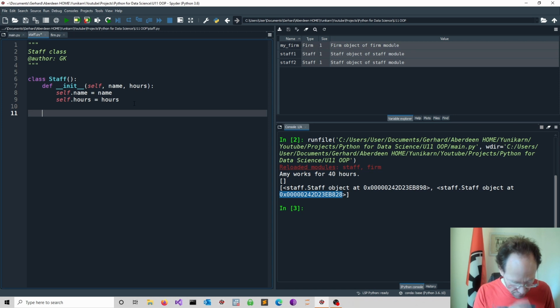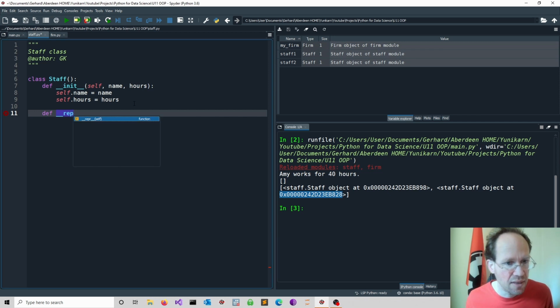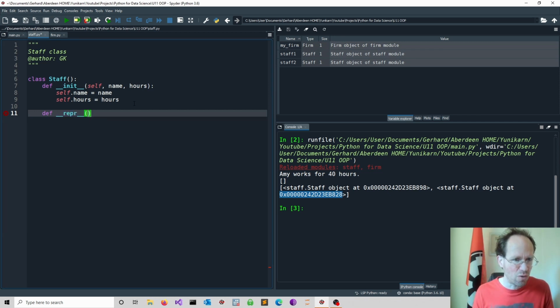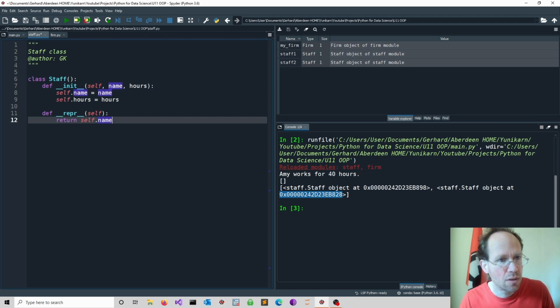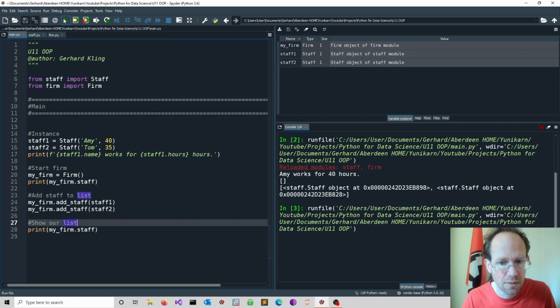On my Staff class I can just use here def __repr__, so this is basically how you represent your class. I just refer to self. And so what that does is it would return now something when I print my instance. Now this could be anything. We could maybe only refer to names. We could do a combination of things. So what we could do is we can do simply here self.name. So it would just give me the name, and let me just run this and see what happens. And now you see we have Amy and Tom. So that is more helpful.